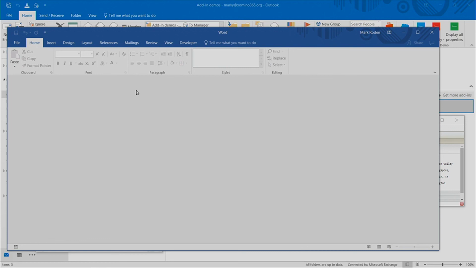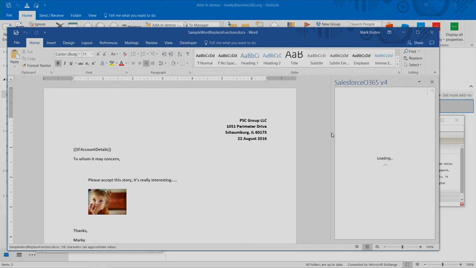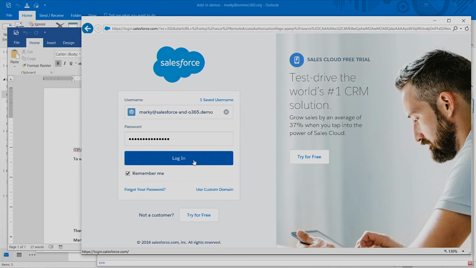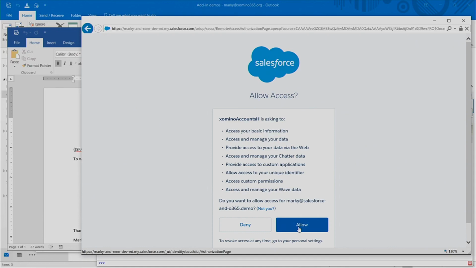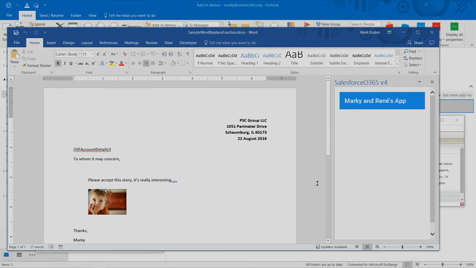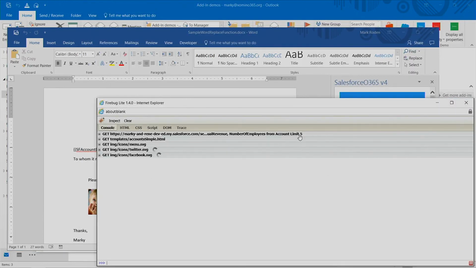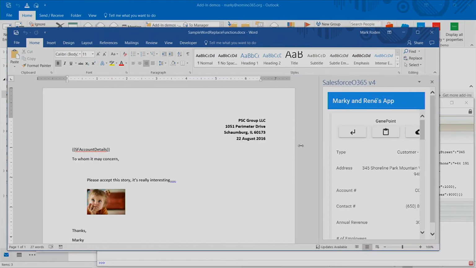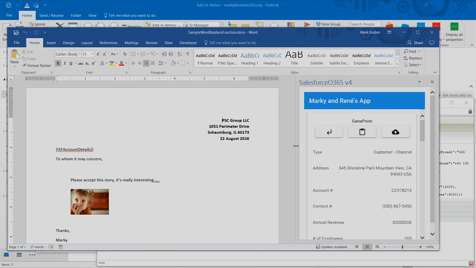So I'm going to pull that web page up in Word, and because it knows I'm in Word, it's actually going to give me a couple of extra buttons, and it's going to force me to log in. There we go. So it's the same application. It's pulling the same data in. And the application is written in Angular. But I now have some extra buttons because I'm in Word.